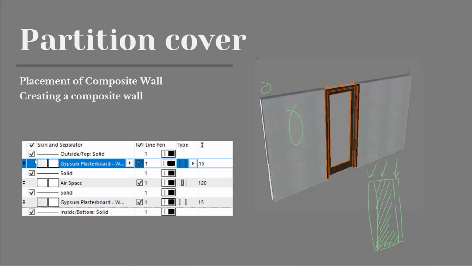So that is what is happening here, where I have 15 of a gypsum plaster board on the outside. So that is here outside, and you're going all the way to inside here. You have a 120 thick air space, that is like a cavity. And then you have again 15, the gypsum plaster board. So three layers together. And there are also other properties where you define what is a type.